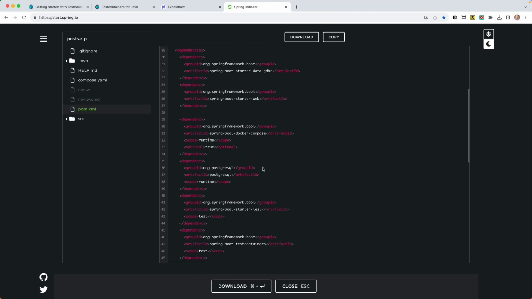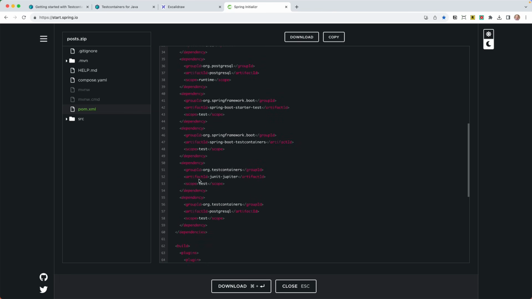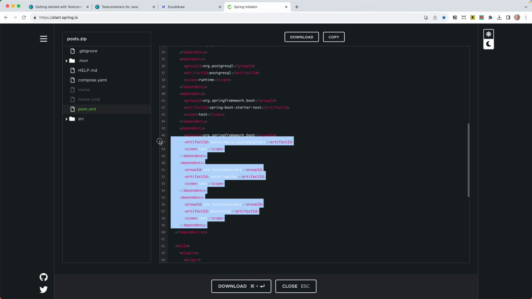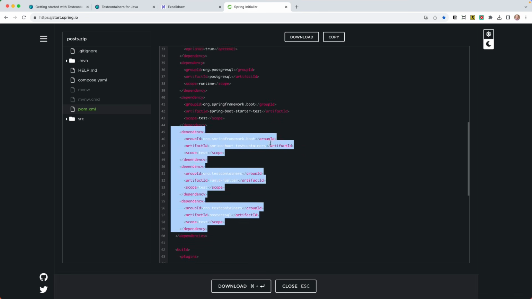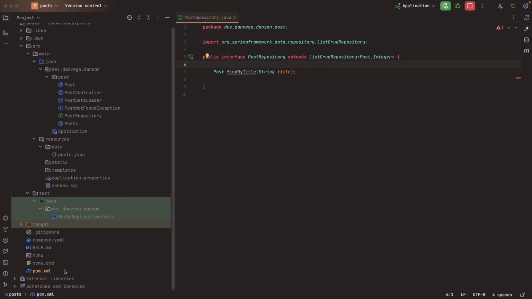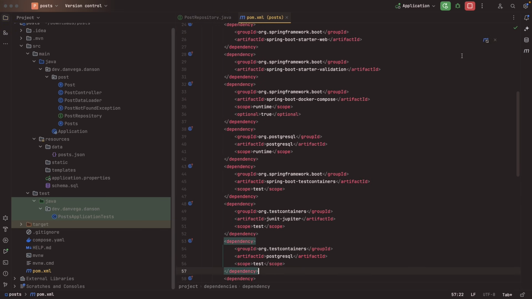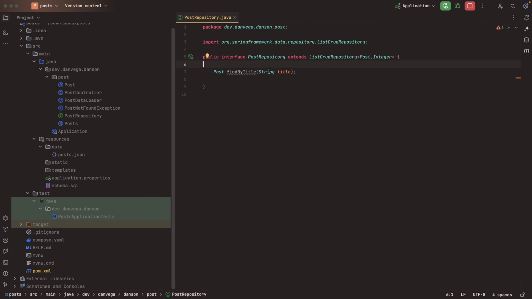Now I can go down and look at what dependencies were added here. I can see that the Spring Boot Testcontainers dependency was added. I can also see that Testcontainers support for JUnit Jupiter, JUnit 5, and Testcontainers support for PostgreSQL were added. So these are the three dependencies I'm going to need to add to my project. I'll come back over to my pom.xml, add these, and refresh. And now we can begin to write our tests.